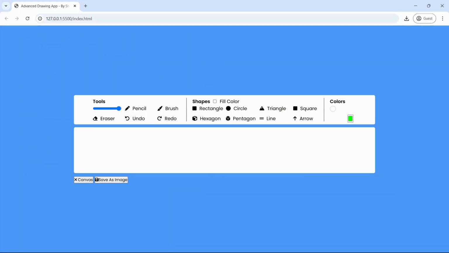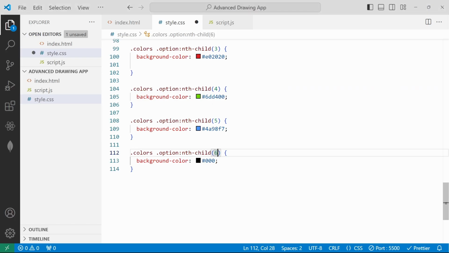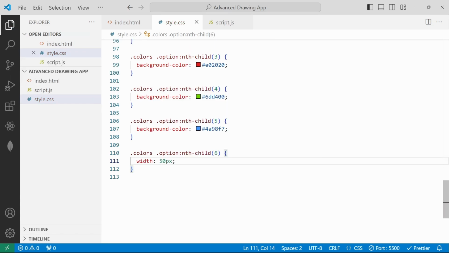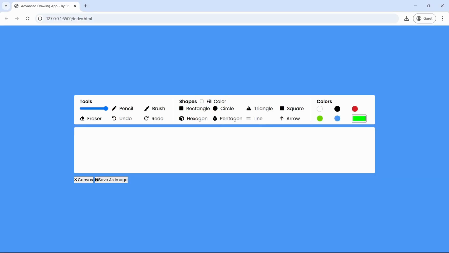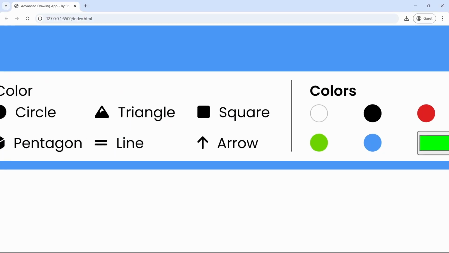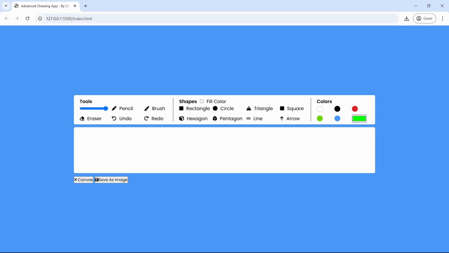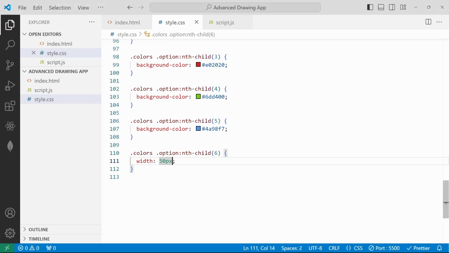For the sixth one, we have the input type. So instead of background color, we'll set width of 50px. This will help us to expand that particular input type. If I go to the browser, here we can see the colors with background, and previously this was in off of this way, and we have set the width.